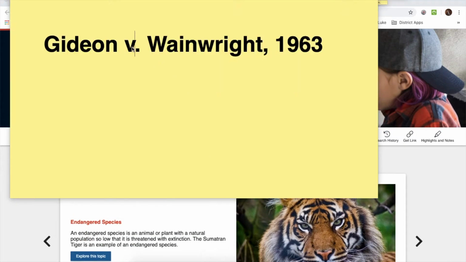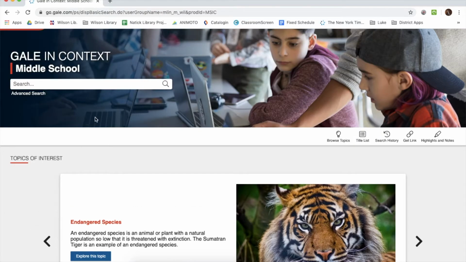And the case I've chosen to look at here isn't on the main grid, but it's Gideon versus Wainwright from 1963, which is a landmark court decision involving being able to get representation if you're impoverished. So a very important case for how the court functions.